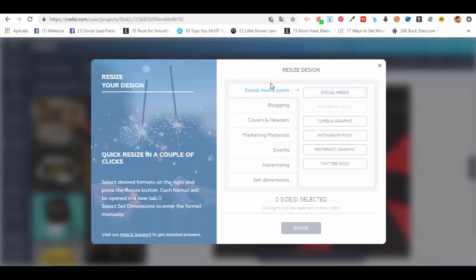Now this is very useful because we don't have to go again and again every time we want to resize a design, to adapt all the elements and put them in a different resolution or other things like that. It will work automatically from the Resize design function. And for example, let's say that we want to use our design for marketing materials. We select the marketing materials category.